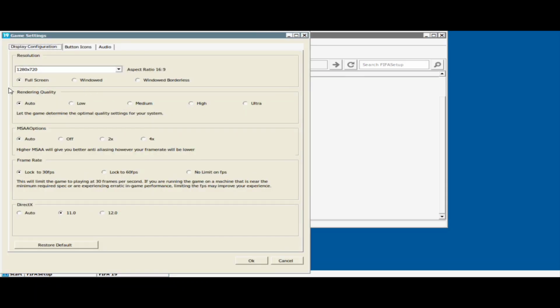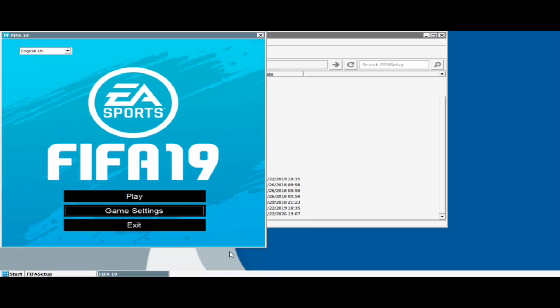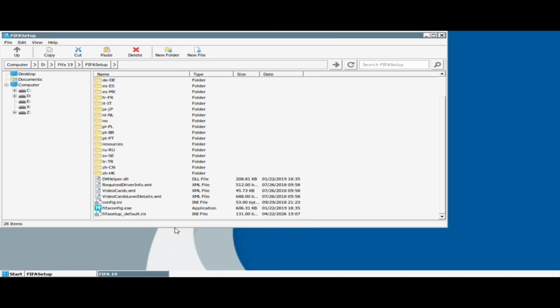Leave it at full screen. Rendering quality depends on the phone you are using. I'll just leave it as low. This one, I'll turn off. Frame rate lock to 30 fps. So everything is okay. Just click on OK, then click on exit. Once you click on exit, go to this FIFA setup default ini and open it.